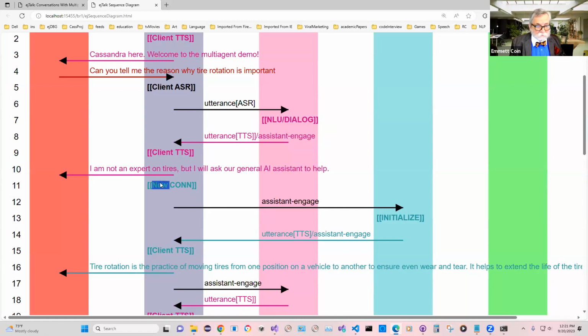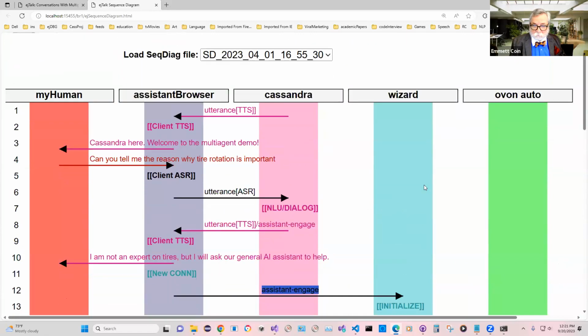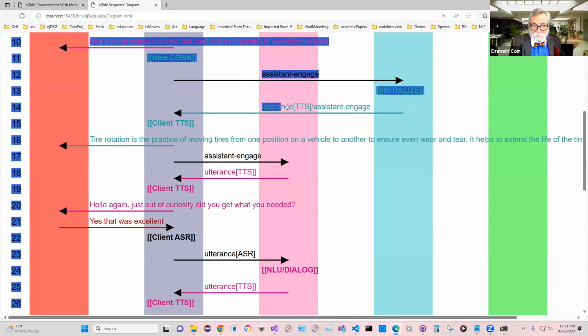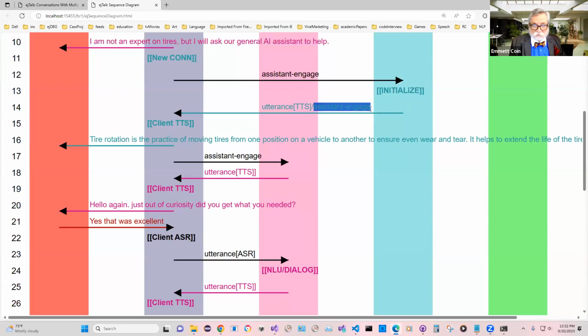It makes a new connection. It then sends the assistant engage off to this wizard. It initializes, does whatever it does. We don't know. It's a separate entity unto itself. It decides that it's going to do a single utterance. So it packages up an utterance event, and it also packages up an assistant engage to send it back to where it came from, to Cassandra.